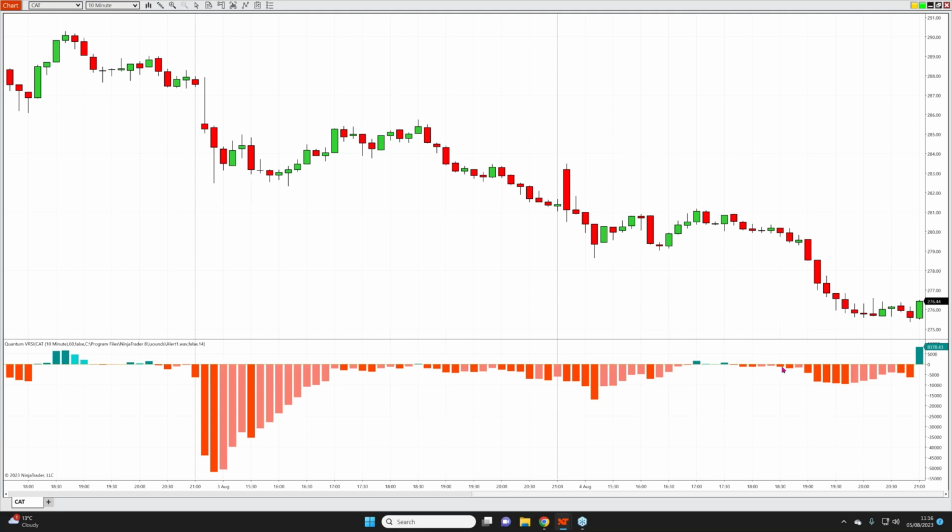Into congestion phase. In the congestion phases, you will see this a lot. Very small pressure bars, both to top and bottom. Nothing really to sustain any breakout there, and of course, you'll be looking at the volume as well.